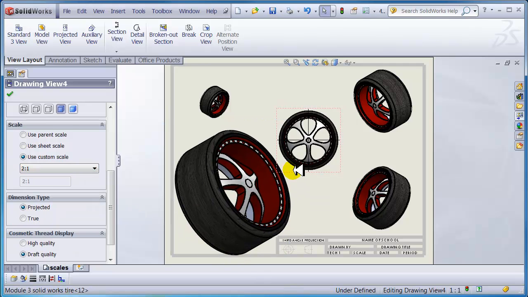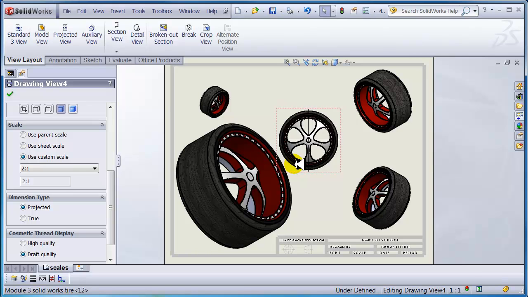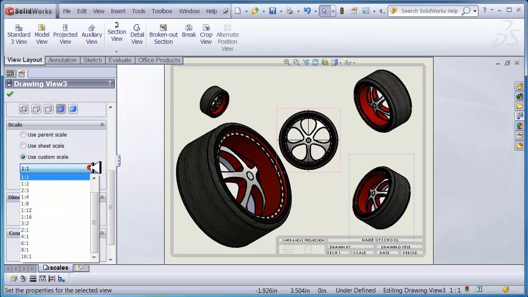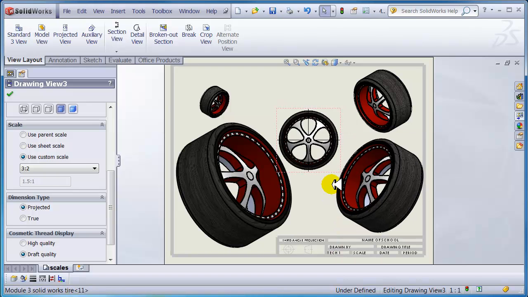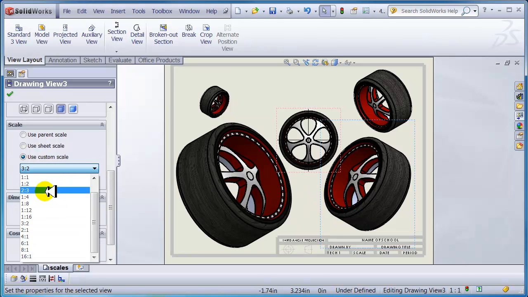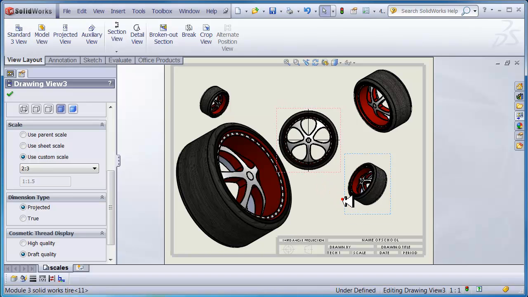Notice that makes it quite a bit bigger, so we'll crowd that a little bit. This one over here in the right hand corner, let's make it a scale of 3 to 2. Use custom scale, 3 to 2. There it is. Now what we want to do is label all of these views the right size. Let's make this one a little bit smaller, and let's make it 2 to 3. There we go.